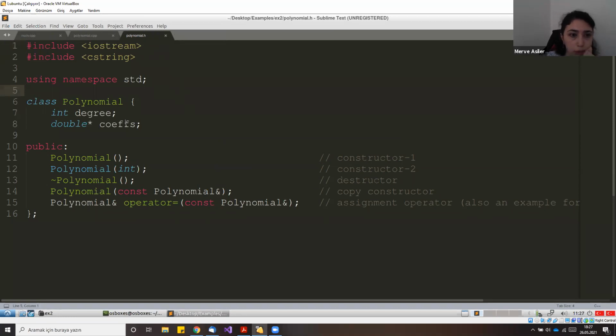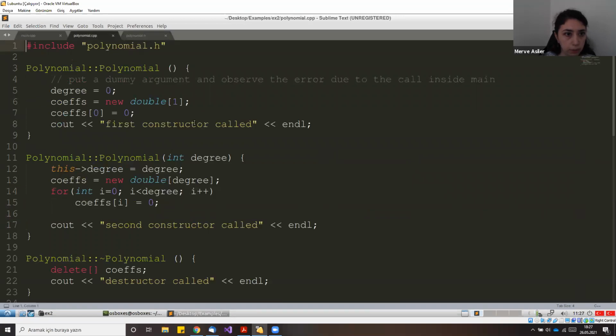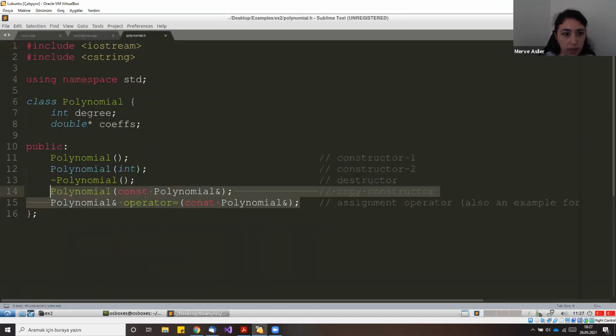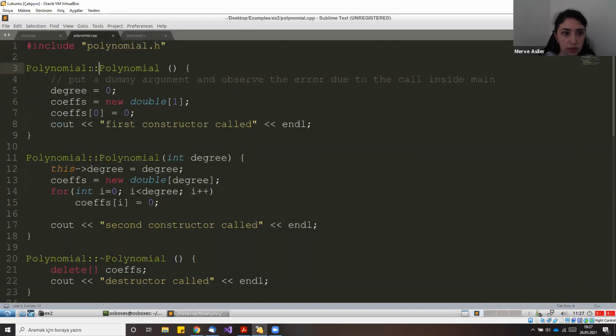Okay, you see a Polynomial class here. Let's examine its properties. It has a constructor, okay. This constructor doesn't have an argument. It has a second constructor which takes an integer variable. Okay, it has the structure. And we will see the copy constructor and assignment operator later. Let's see the definitions. These are function declarations. And now see the definitions.